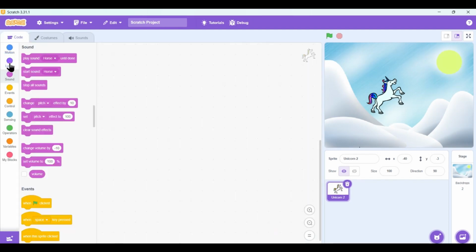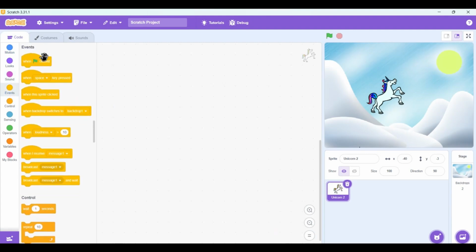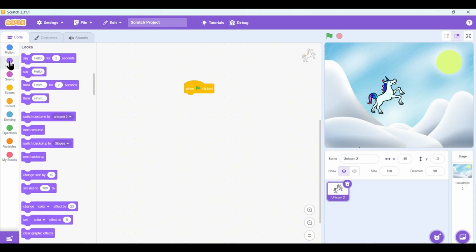Now, let's put these sound blocks to work with our motion and looks blocks to create a little magical moment for our unicorn. We'll start with our when green flag clicked block from the Events toolbox. I want the unicorn to glide, and then when she stops, she makes her neigh sound. Great idea, Jack. So, we'll start with a show block from looks.